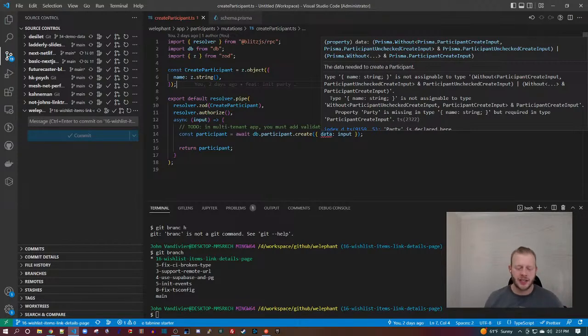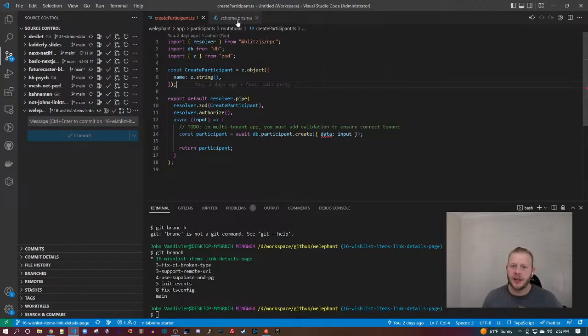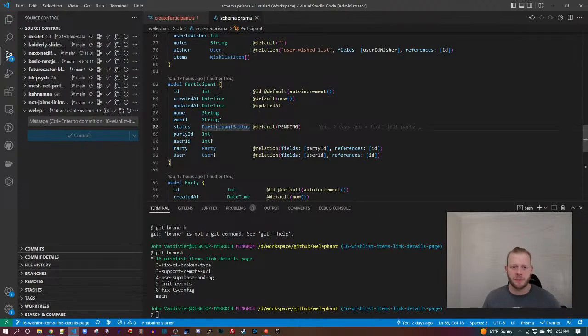So what's going on here is not the fact that there is a name, it's the fact that there are not all the other expected properties. Cool. So what are the other expected properties? Anything that doesn't have a question mark.